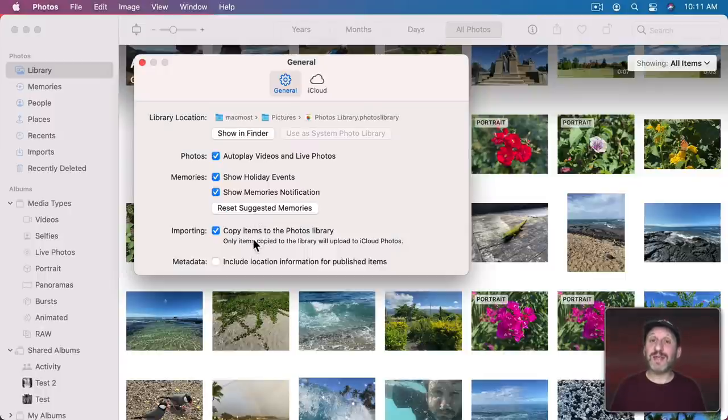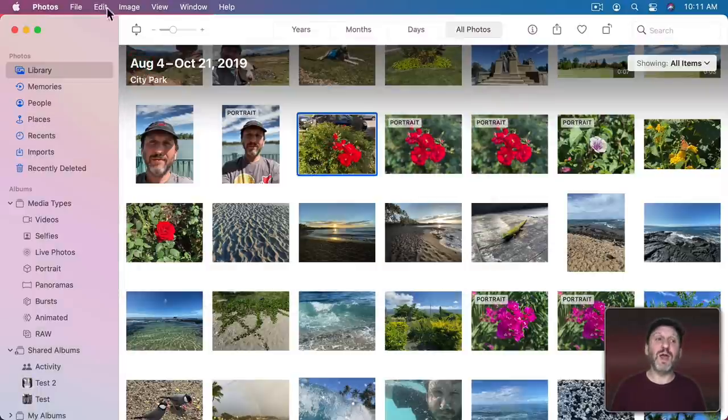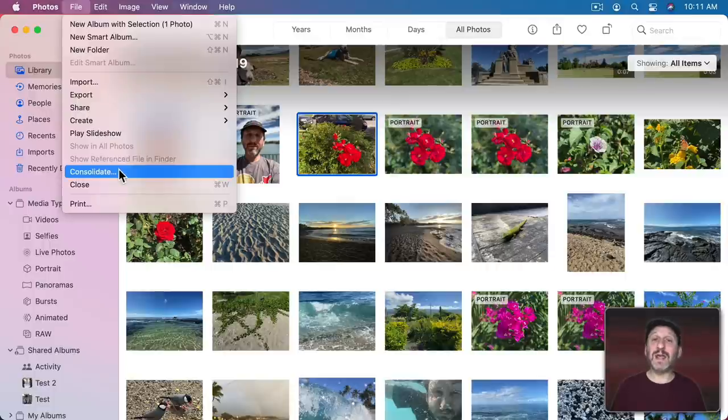And if you do use this and then decide you want those photos to be internal to the library, you can actually select the photo and then go to File, Consolidate. And what that does is it will copy the photo into your library after the fact. The external file will still remain there, but that's its own thing. The photo you see in your Photos app in your library, that's now inside the library.